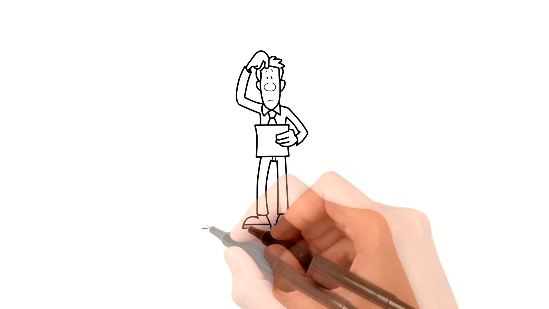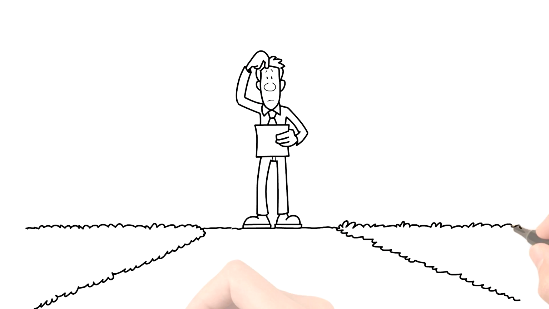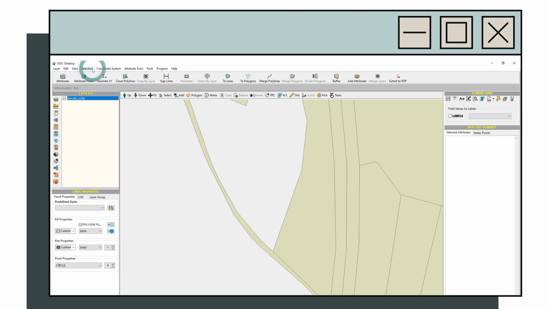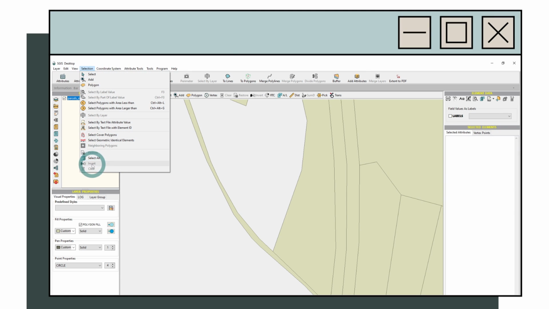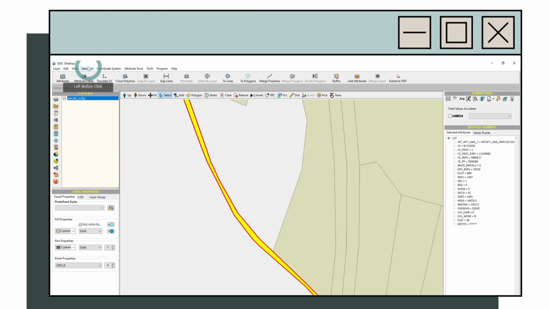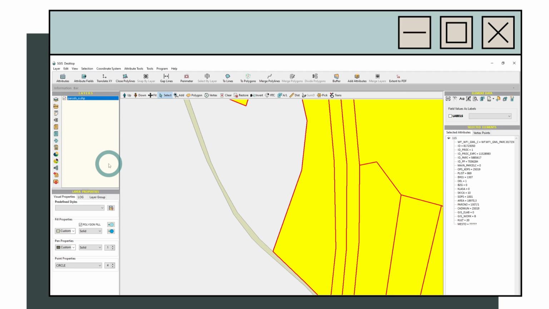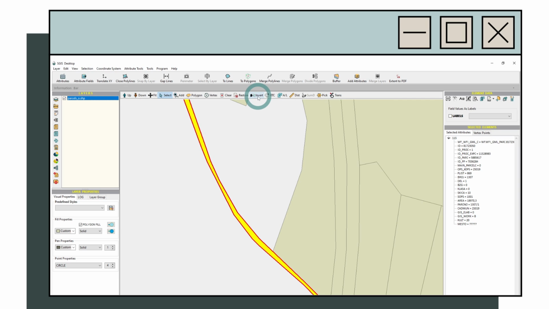Where can this tool be found? You can access this tool from two different locations. You can find the Invert Selection function in the selection menu located in the main toolbar of the SGIS software. Additionally, you can access the Invert Selection tool from the graphics toolbar, which provides quick access to various selection-related functions.